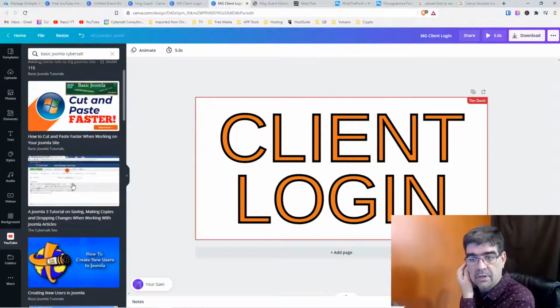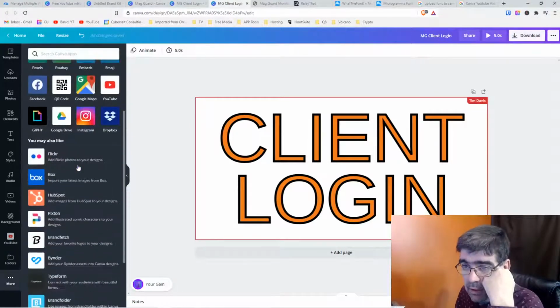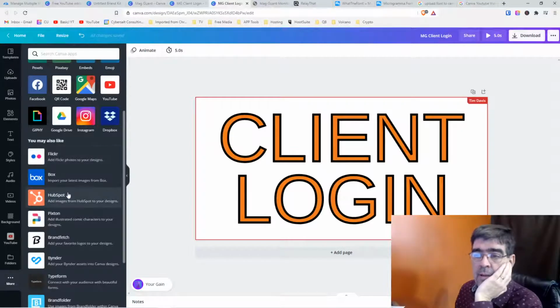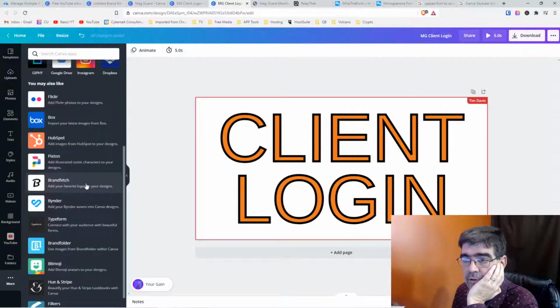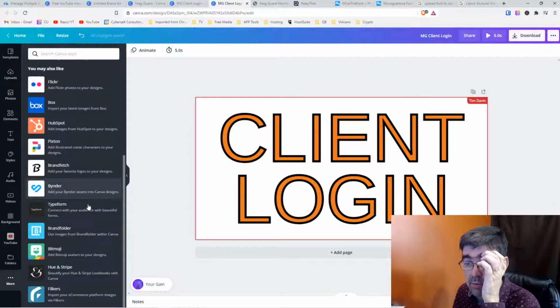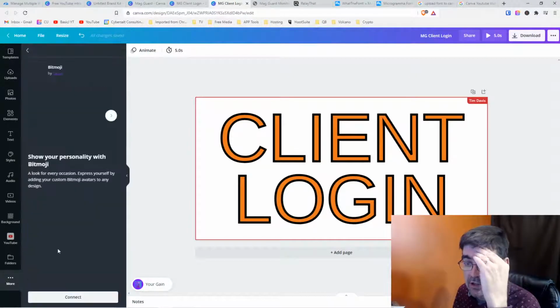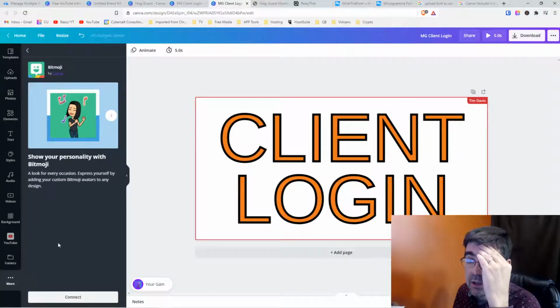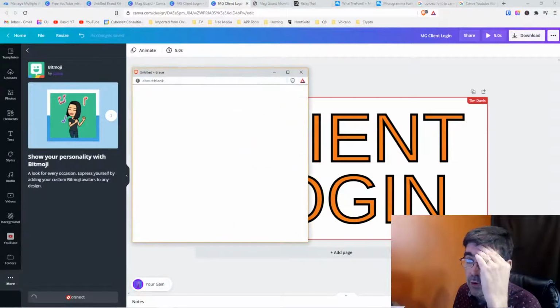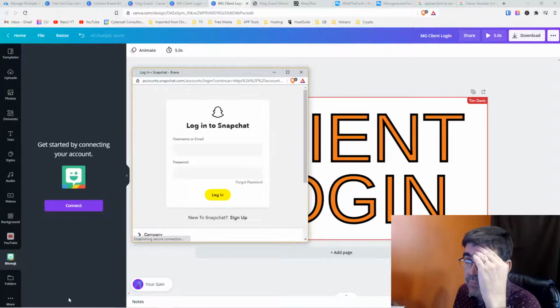All right, well, let's go back to more down here. Import your latest images from Box, HubSpot, Pixton, Brandfetch, Blender. I didn't know what that is. Typeform. Bitmoji. Add Bitmoji avatars to your design. Cool. Oh, Bitmoji. That's what those things are, eh?